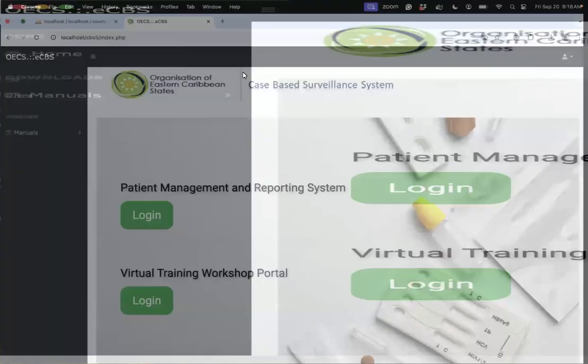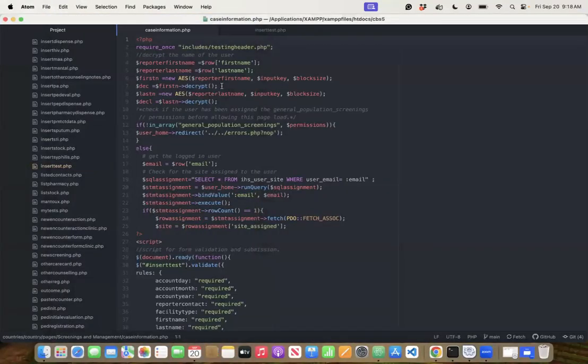Let's look at some parts of the source code to see how data is encrypted. In our environment file, we have two variables named input key and block size. These are the two variables responsible for the encryption of the data. Whatever you set as the input key is the secret key used for the encryption. Whatever we set as the block size is going to be the number of bits key length that is used for the encryption.